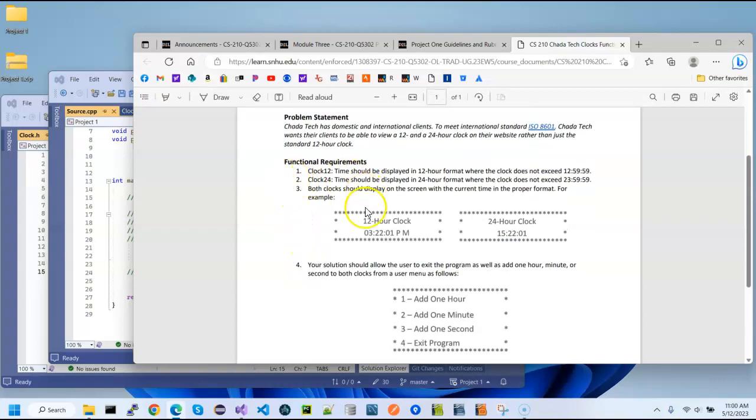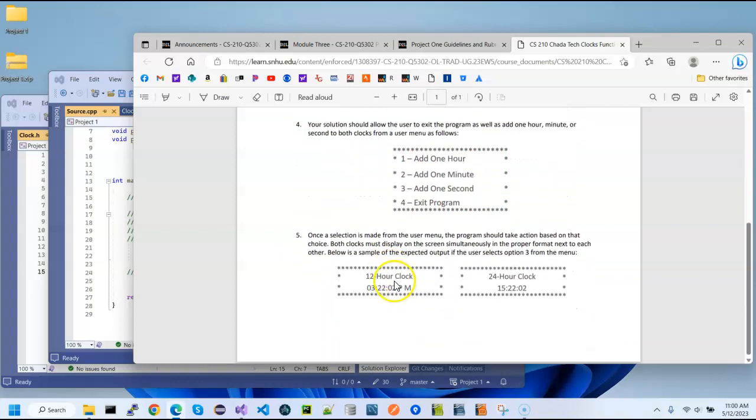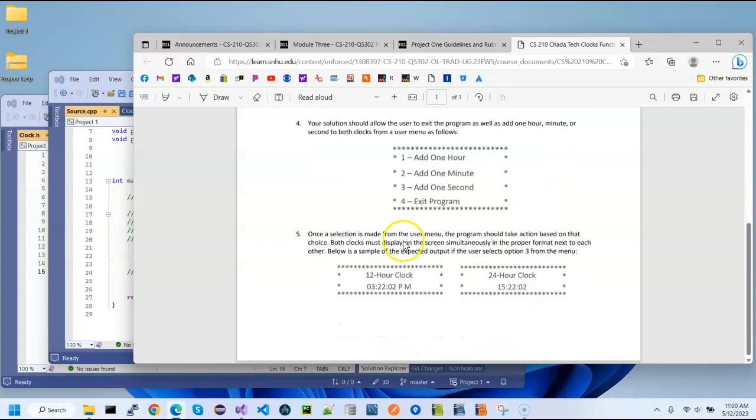They give you the functional requirements, so we should display the clocks like this. I'm not going to be too concerned about displaying them in this format. I'm mainly concerned about the functionality, not the output display. Here's what the menu is going to look like. And as we perform actions, you can see they went from 3:22:01, so they added 1 second, and the seconds were incremented right there.